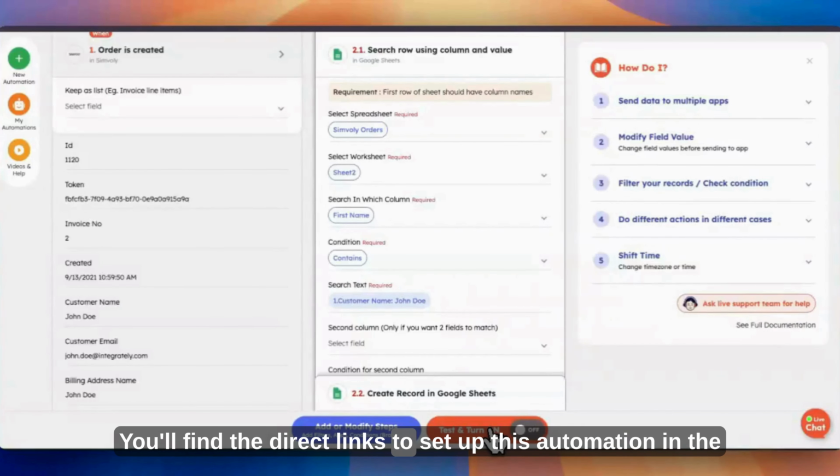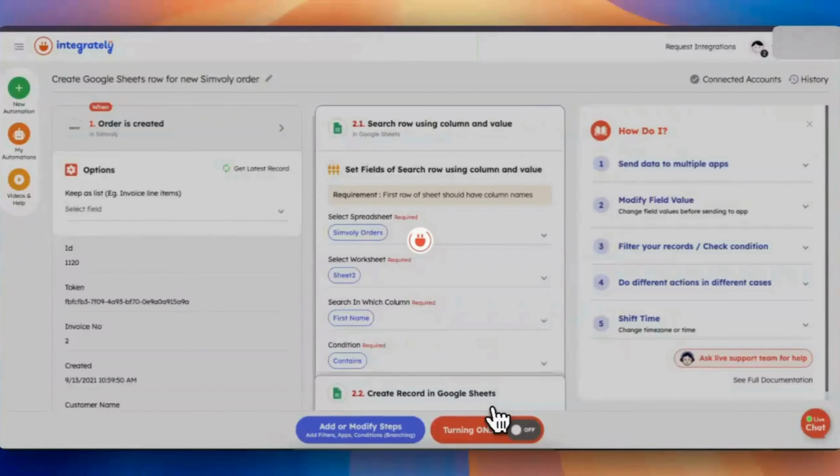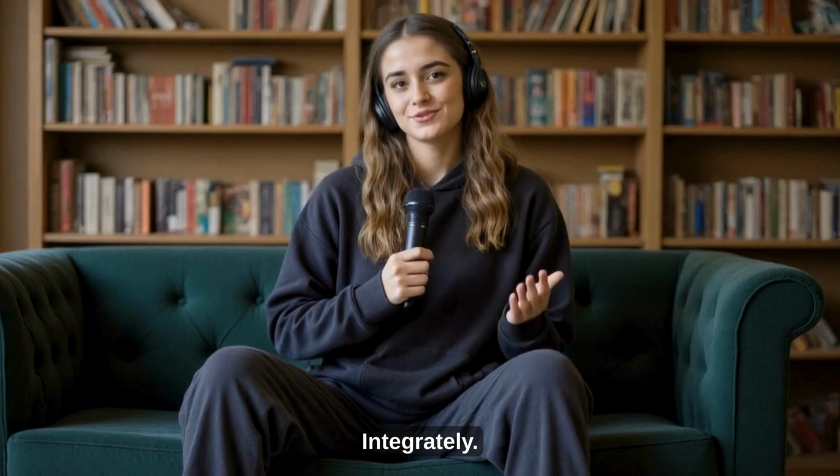You'll find the direct links to set up this automation in the description below. And that's it. We just learned how to connect Simvoly with Google Sheets using Integrately.